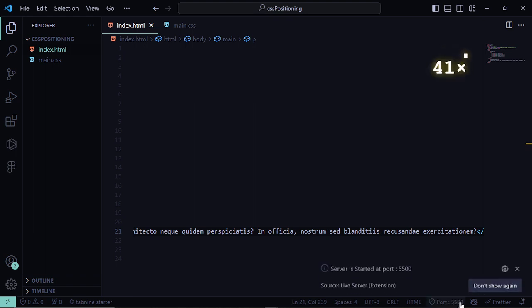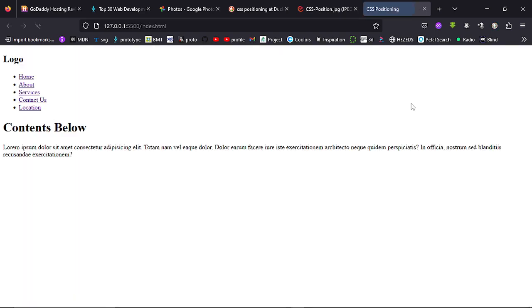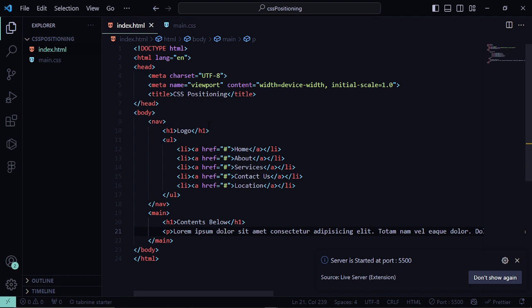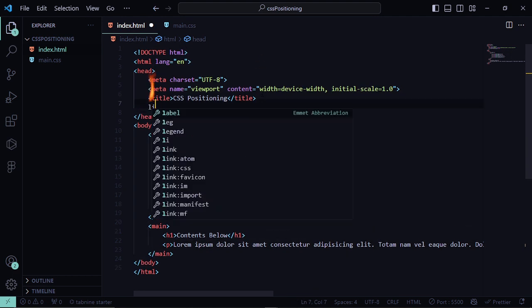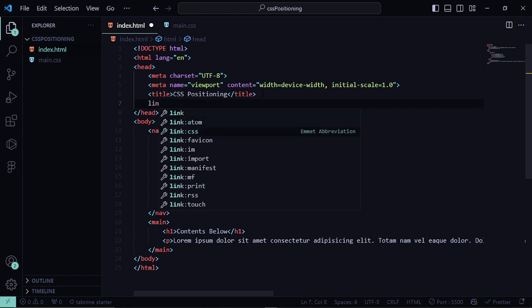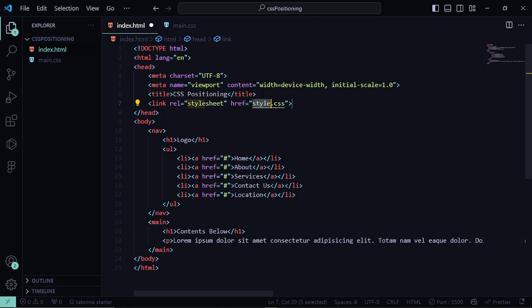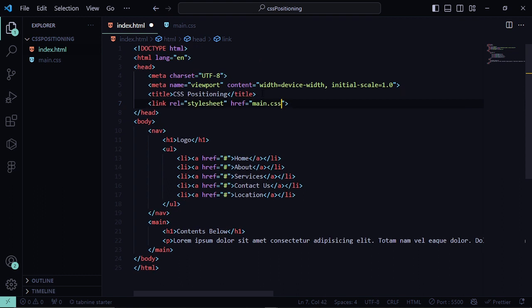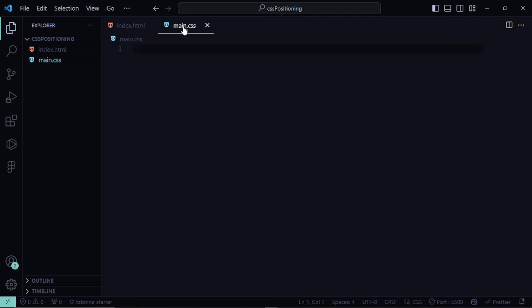So wait for it to load. Finally, we have something here. So we have our typical home page. Now let's add styling to this home page. First of all, we need to link our CSS. We need to tell HTML that we want to make use of our CSS, and the name of that file is main.css. Then I save, I come to my main.css.